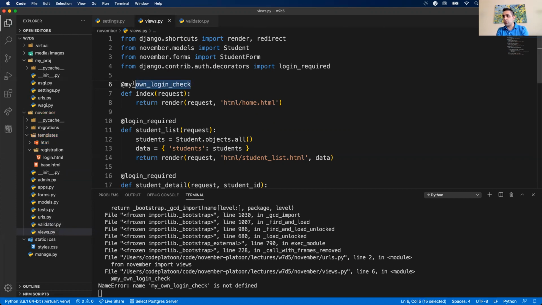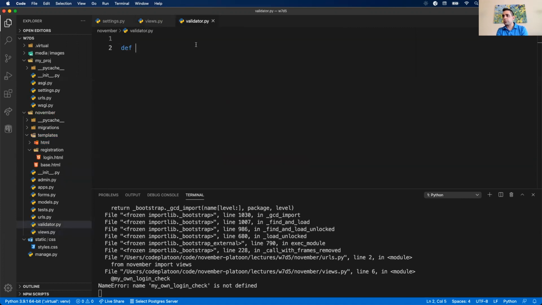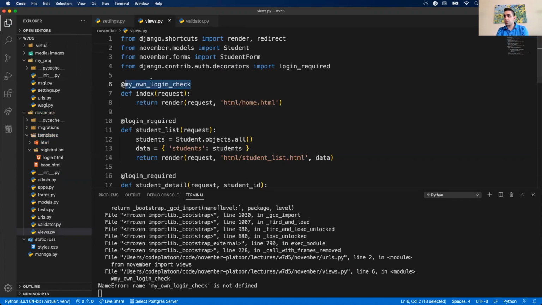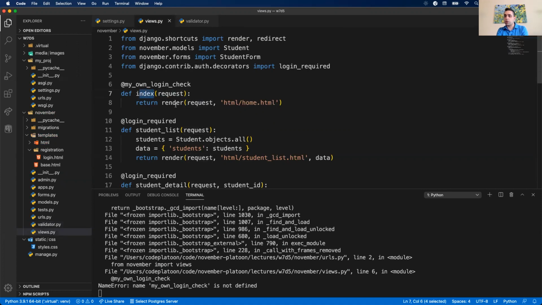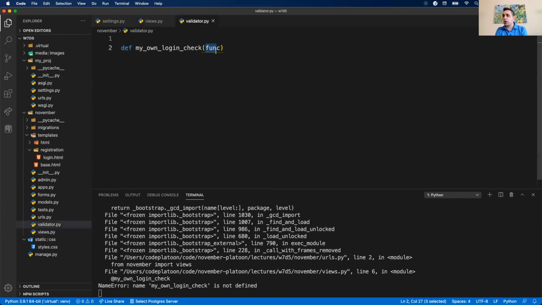So I called it my own login check. Let's see if we can achieve what we want to here. So this will take a function as a parameter, because this is decorating this function. And so this function will be index, because that's what I applied it to. So basically, again, a decorator is essentially wrapping your function. So if I do it this way, I could simply call my function here.